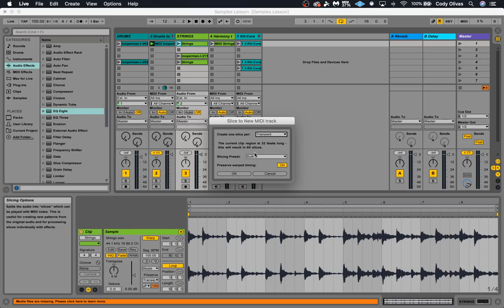What a transient is, anytime you see a waveform, if you look down here in the clip editor, anytime you see a waveform that has some kind of spike in it, this is a transient, and basically this means this is where the audio is getting picked up or recorded every time it's triggered. So I'm just going to go with transient.